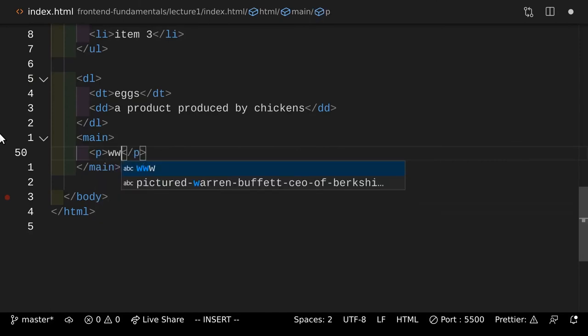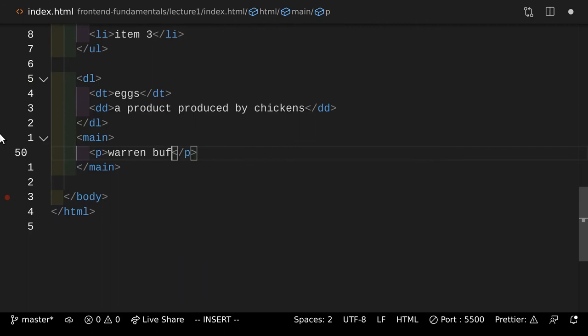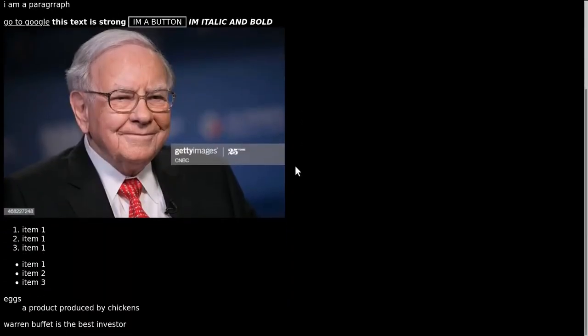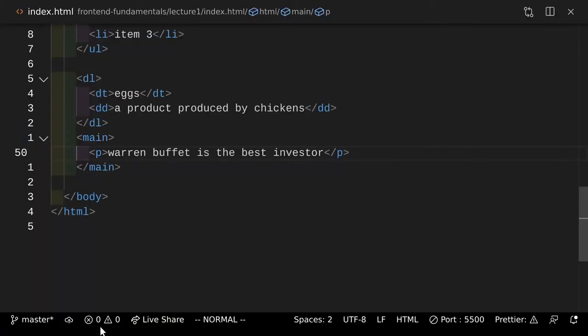So P, Warren Buffett is the best investor. So what's a P tag for again? P tag means paragraph. Don't forget that. All right. So if you go to the page right now, as you can see at the very bottom, it says Warren Buffett is the best investor. So that's what the main tag is for.